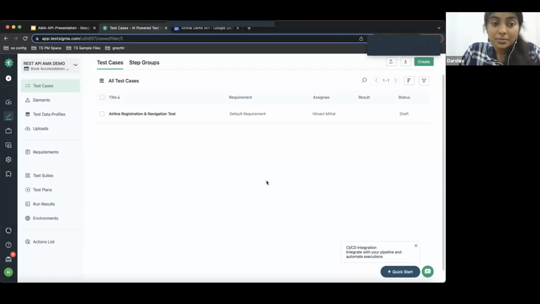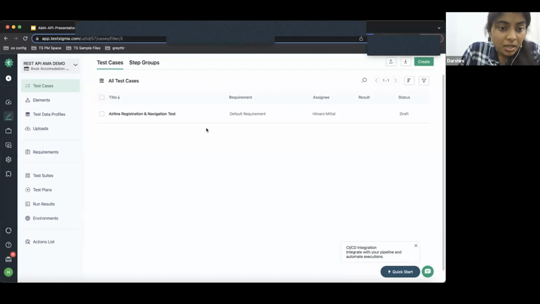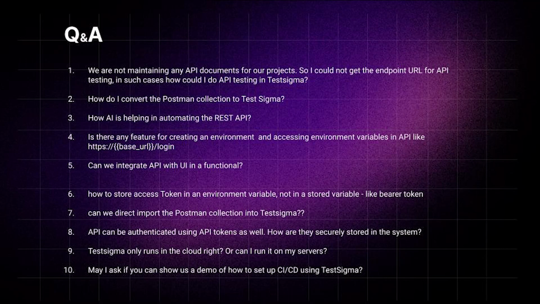Okay, just a minute. The other question that we are receiving is, how does Testsigma handle authentication and authorization for API tests?